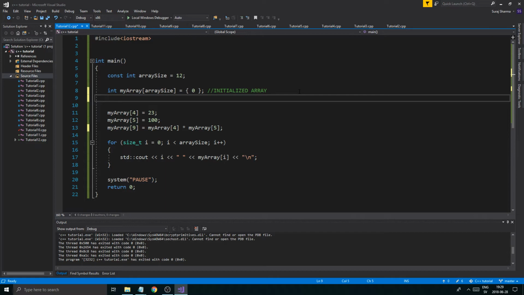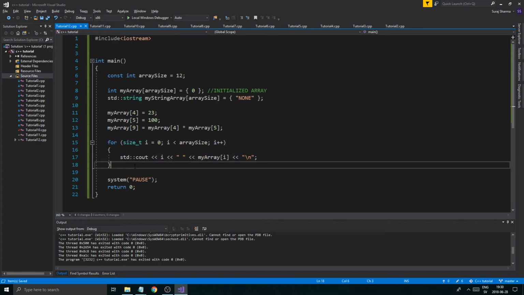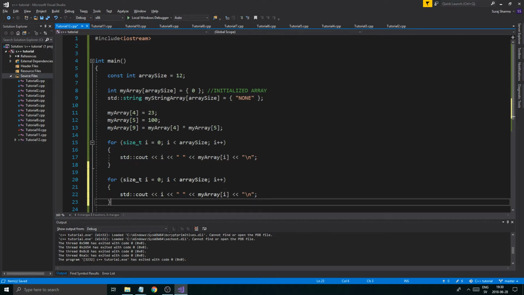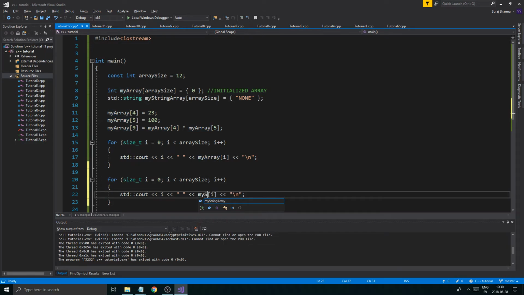But for now, let me just show you that we can make a name array for storing names even. So std string my string array, whatever, you can call it whatever you want. We'll make it array size as well, we'll try to initialize it. We'll see what happens here if we just initialize it with none or something like that. Let's just see what happens here. And then we're going to make a new for loop, and we're going to print out my string array.